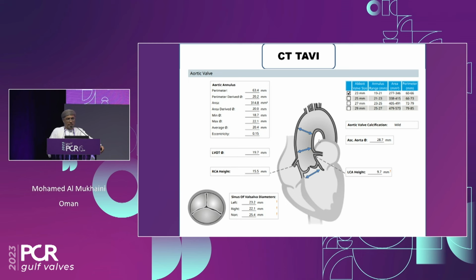So as you can see, the perimeter is 63, and the sinus is relatively small, and the height of the coronary, the left coronary artery, is 9.7. And she qualifies for the 23 Navitor system. Any comment about the CT?